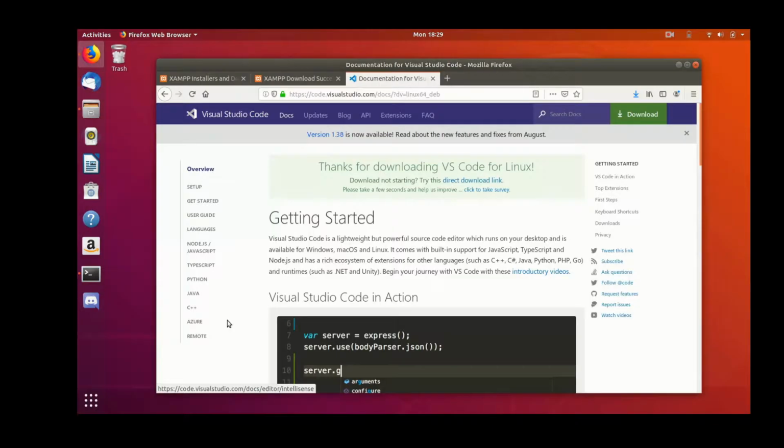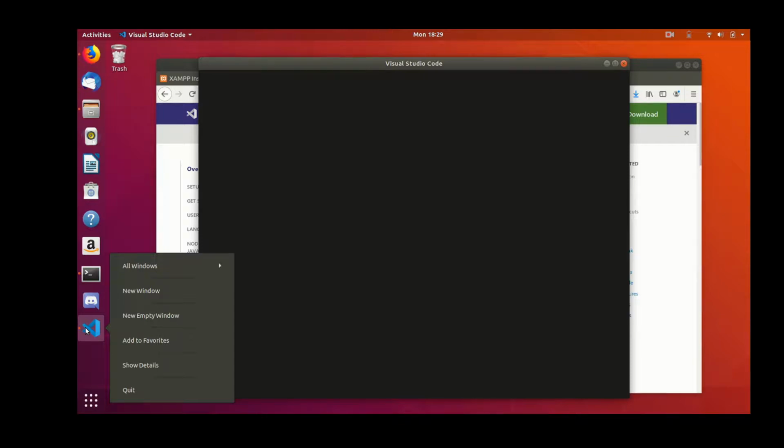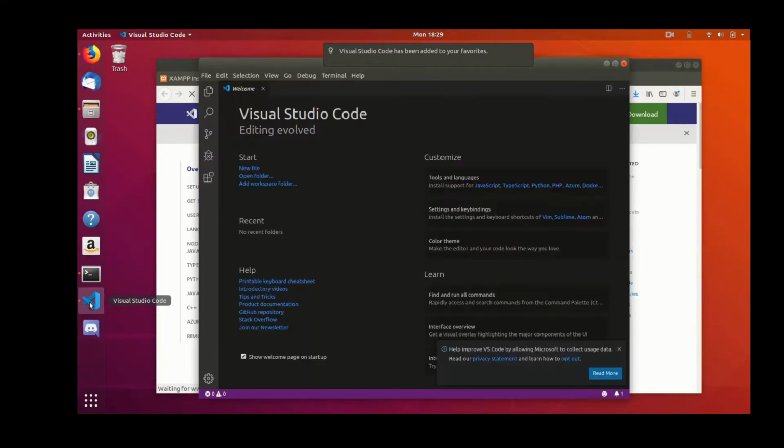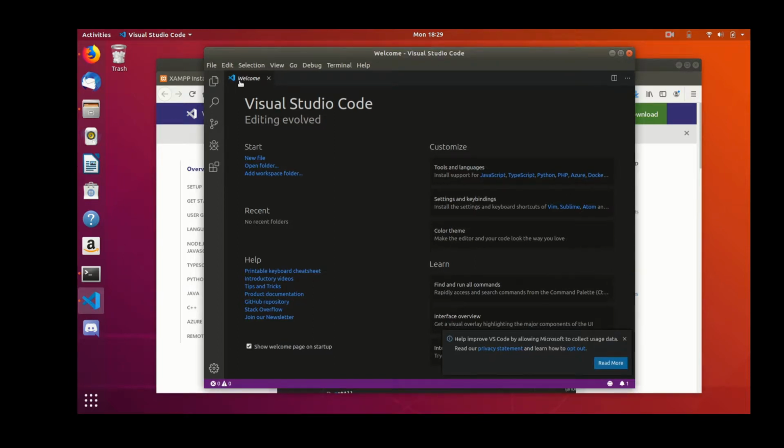So I'm just going to open this up. I'm going to add this to my favorites as well. And just right click it here and add to favorites. So now it's pinned to this taskbar here. But yeah, now that this is open, we can actually move on to the next step. See, that wasn't too bad. That was pretty easy.